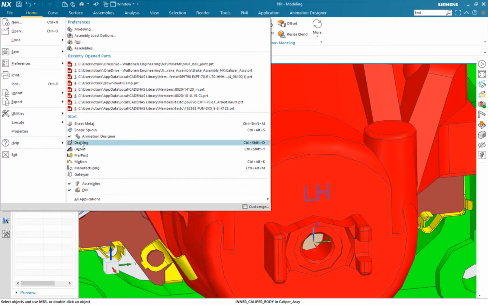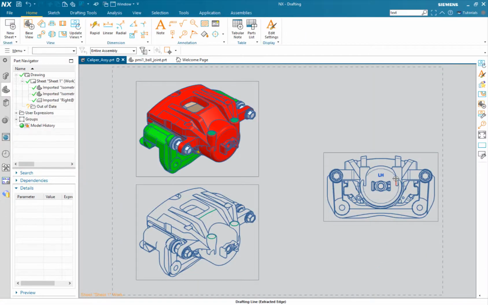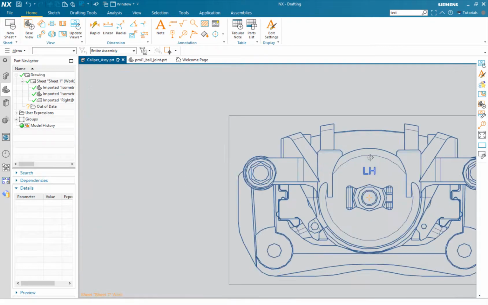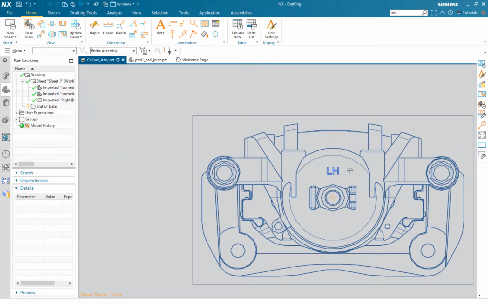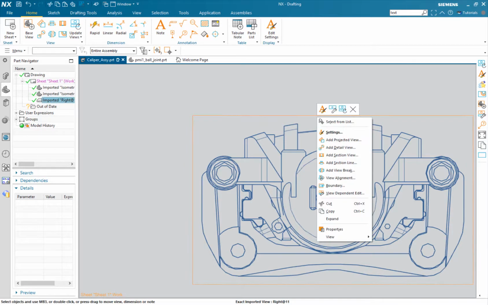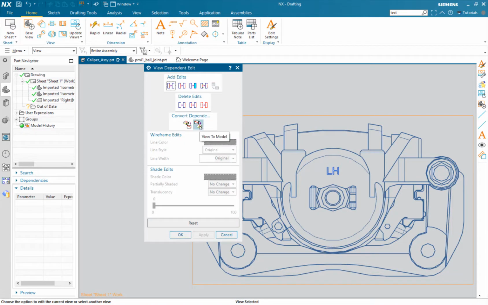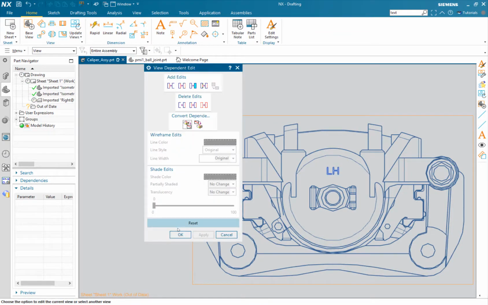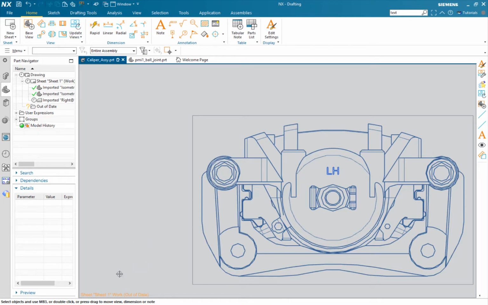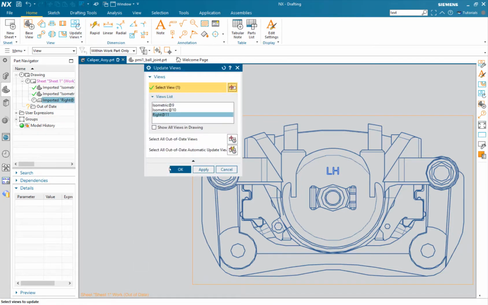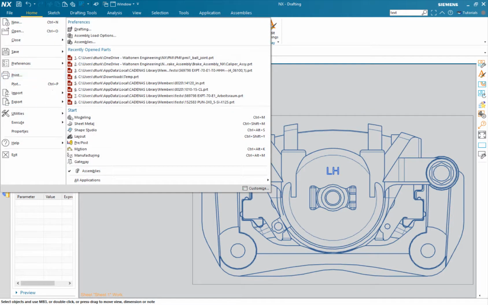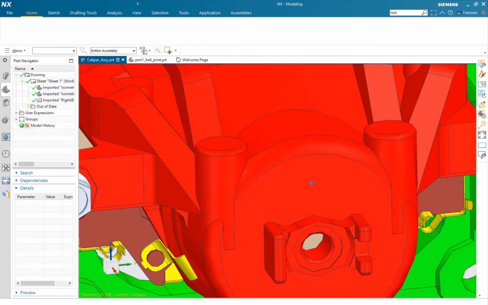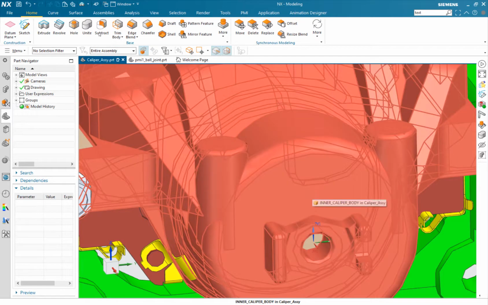Let's go back into drafting. And then we're going to say that we changed our mind on this. We don't want it on the model any longer. No problem. Right click, view dependent edit, and this time we're going to say model to view. Choose those both. OK. You'll notice out of date, so let's update and go to our model. And there we have it, it's gone.